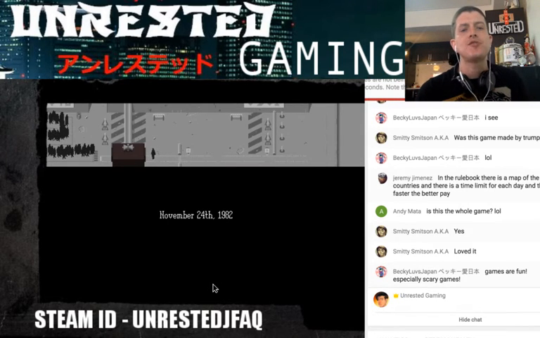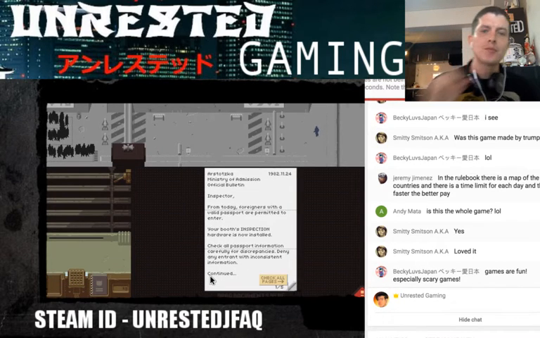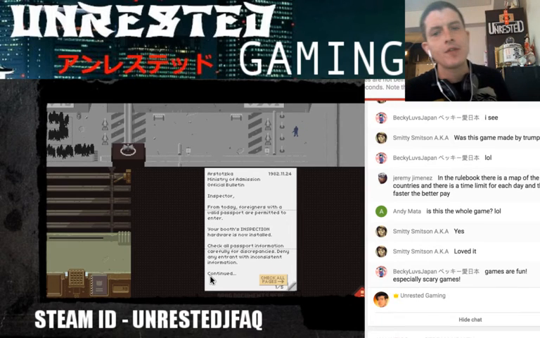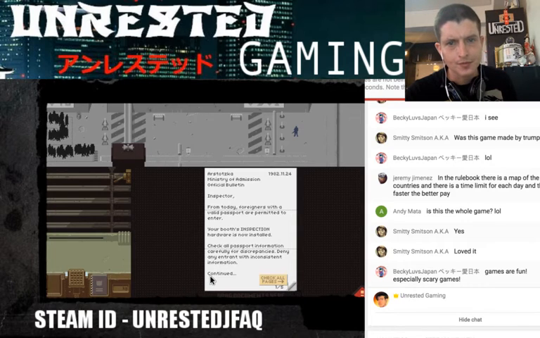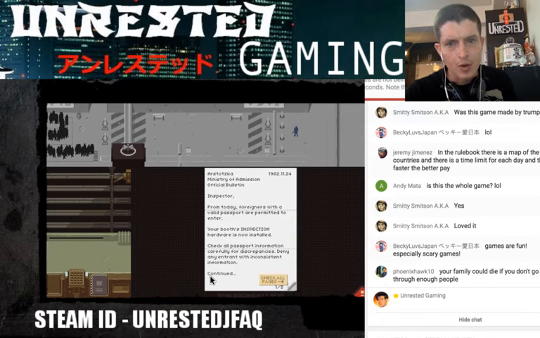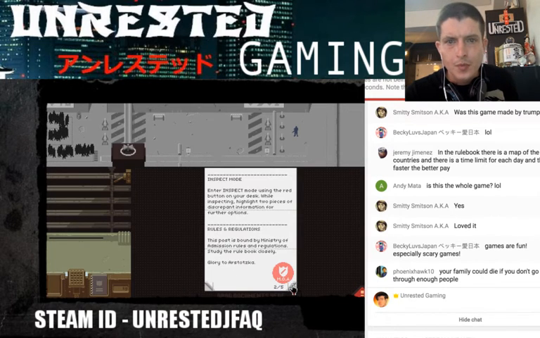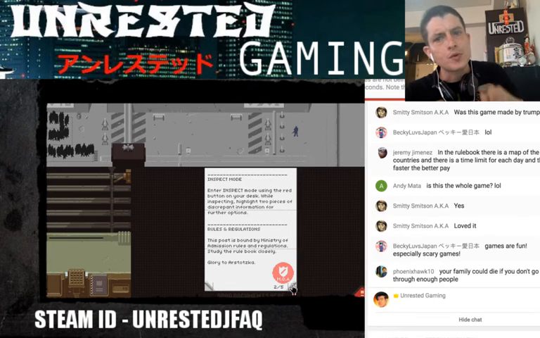November 24th, 1982. Who am I allowed to admit today? Arstotzka Ministry of Admission Official Bulletin. Inspector, from today, foreigners with a valid passport are permitted to enter. With a valid passport? Your booth inspection hardware is now installed. Check all passport information carefully. Oh, what, is there like a scanner? What is this, the scanner? Oh, highlight discrepancies. Okay. Inspect mode. Enter inspect mode using the red button on your desk. Okay, I guess that's the exclamation mark I just hit.